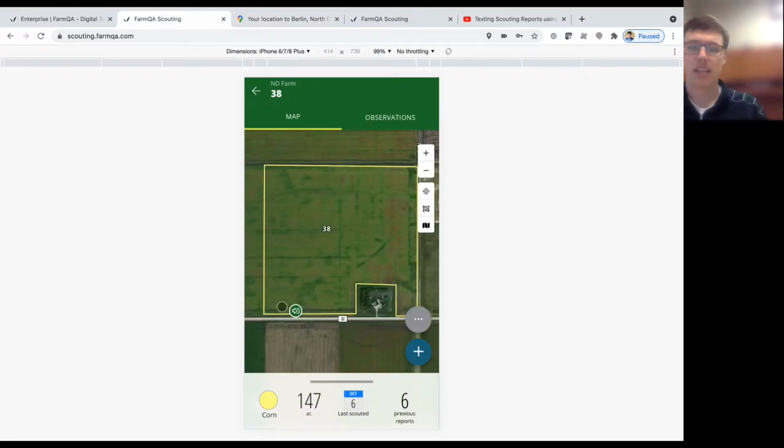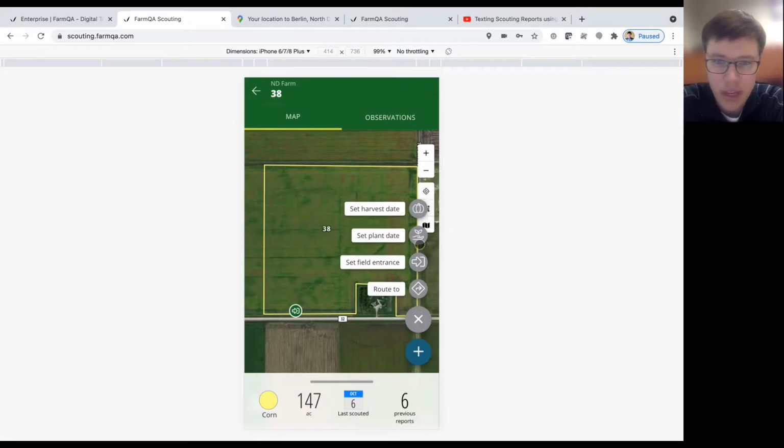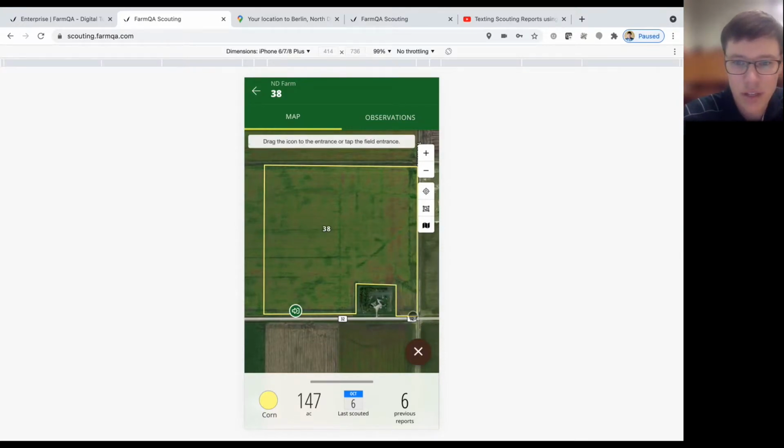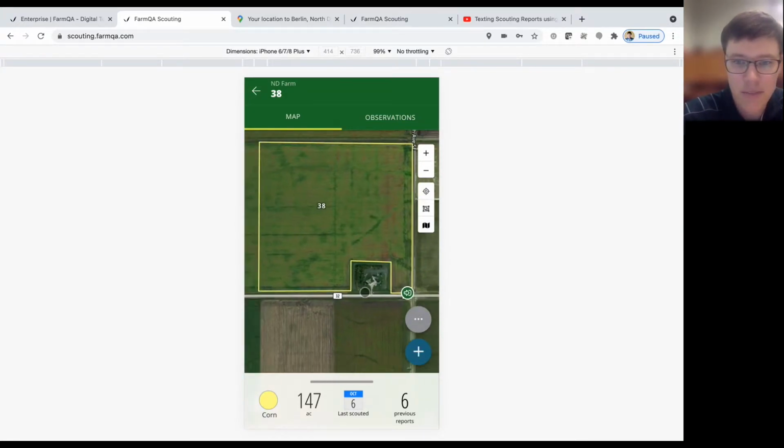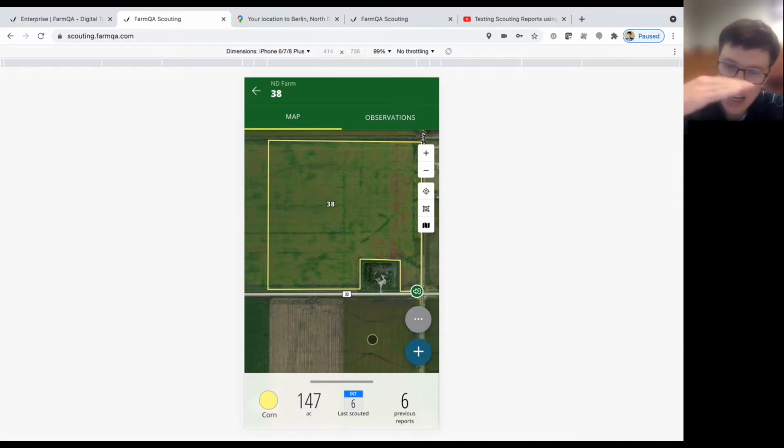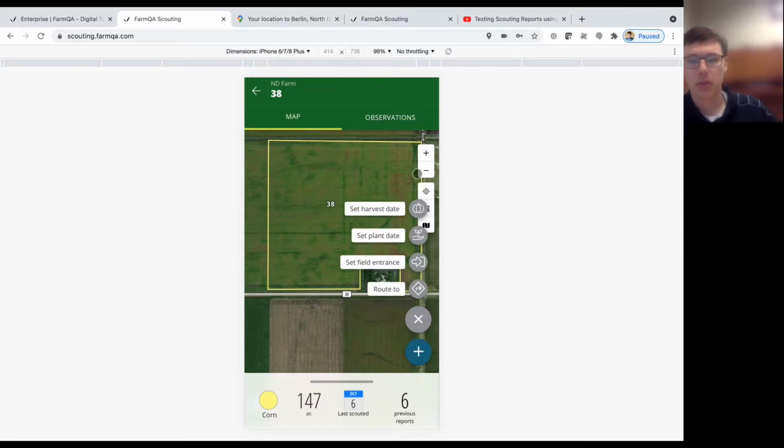Additionally, we can delineate that. So in my case, I already had the entrance shown. But if I click on these dot icons over here, I can take an action, one of those being to set my field entrance. So I can designate where that is on the mobile app, and then anybody else using the program can do the navigation feature. In addition, you probably noticed I have a few other actions within this view. So I can set plant harvest dates, and I can set the entrance from that view.